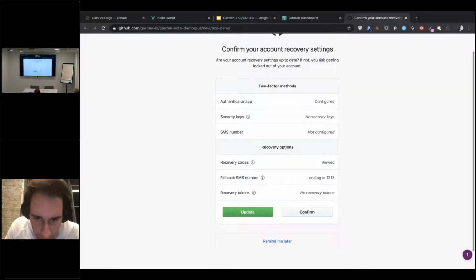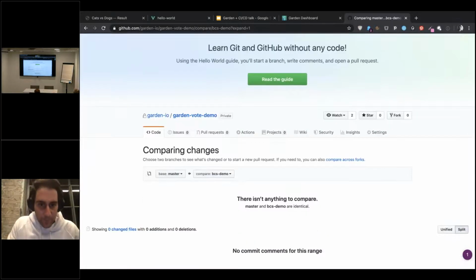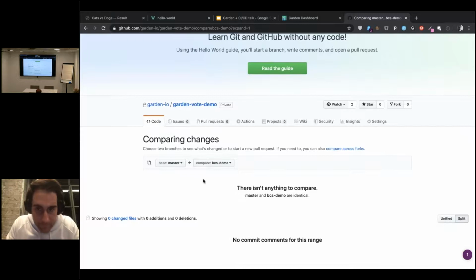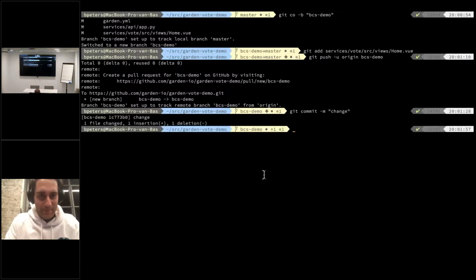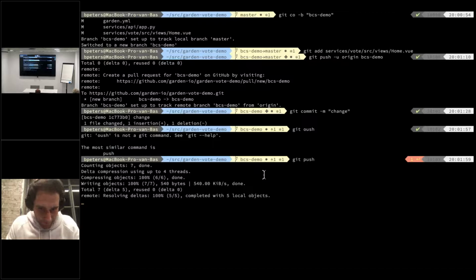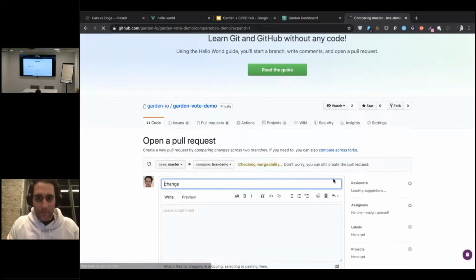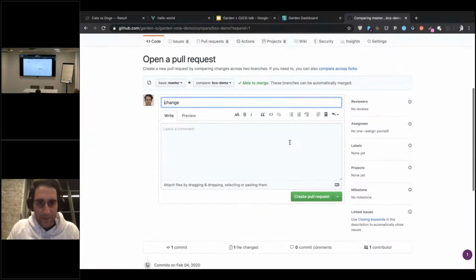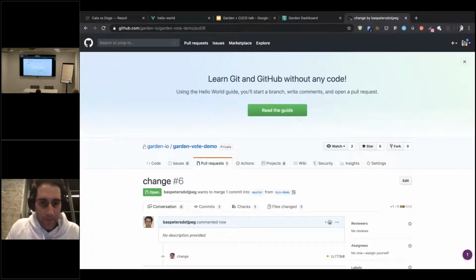Oh God, what is this? Oh, I'll do it later. Let's go in here. Oh, I didn't commit. I will push. Great. There we go. Fantastic. So I changed this. It all looks good. I'm going to create a pull request. And now we're going to see the next thing.